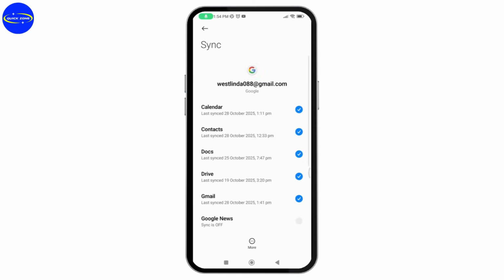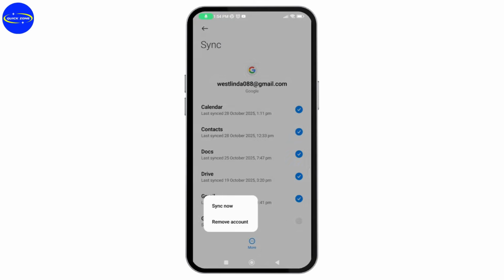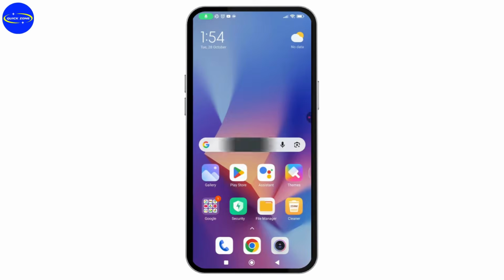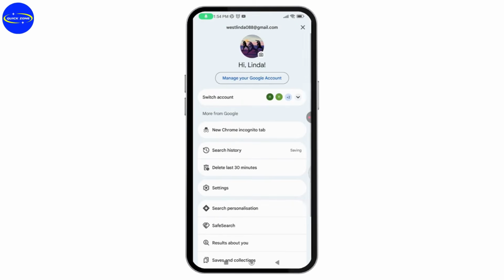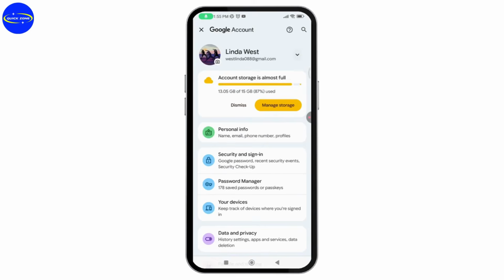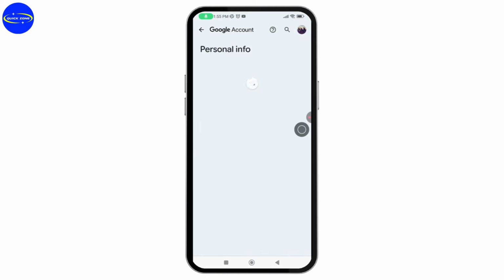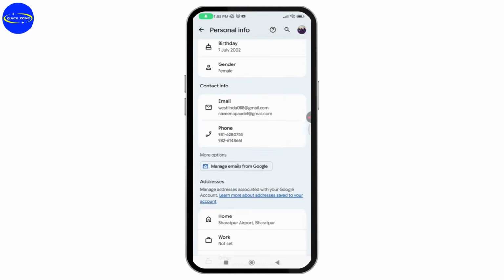And it may take you to manage your account, or you can also just go back and tap on your Google, tap on the Google icon, which will be in the top right, tap on your profile. And now you need to just go with manage your Google account. Once you're on manage your Google account, you need to go with the personal info, which is on the first. And here scroll down, go with phone number.